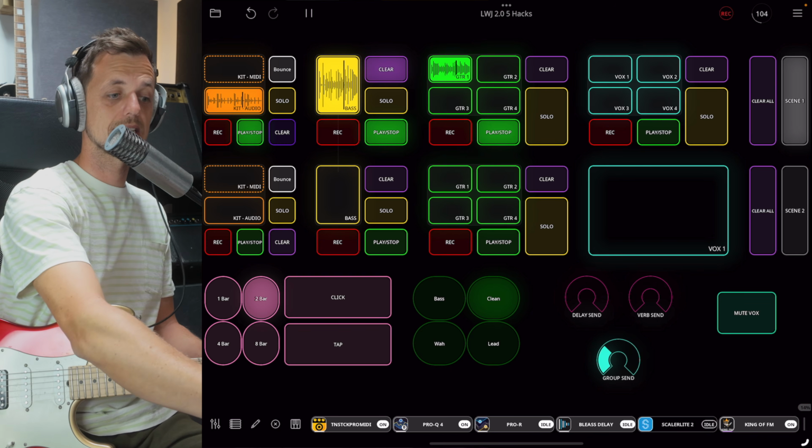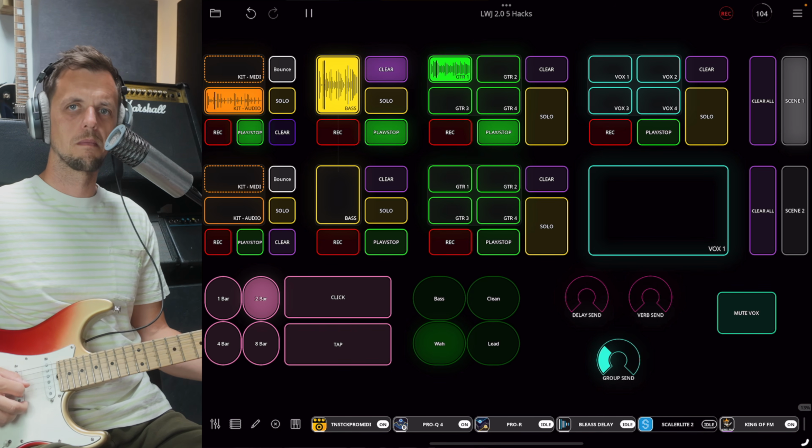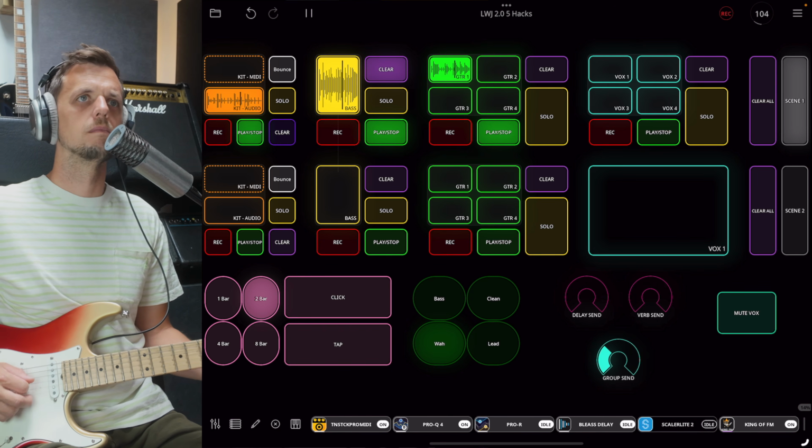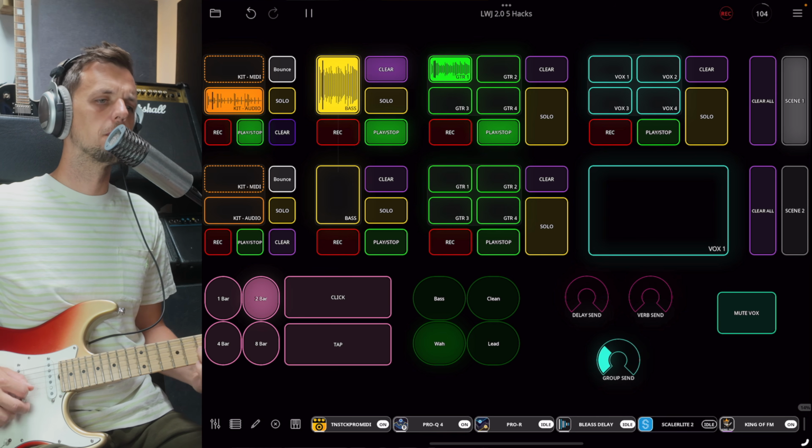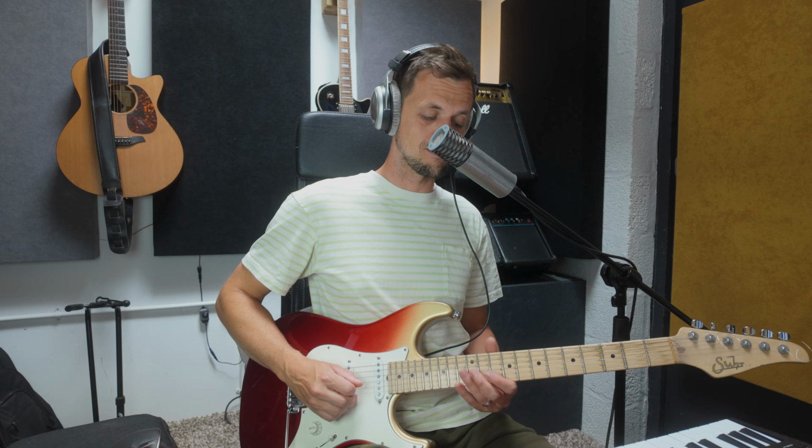Now, if I want like a wah sound, we can do that. And it just keeps it nice and flexible. You could map these to foot pedals on the floor as well, if you wish.